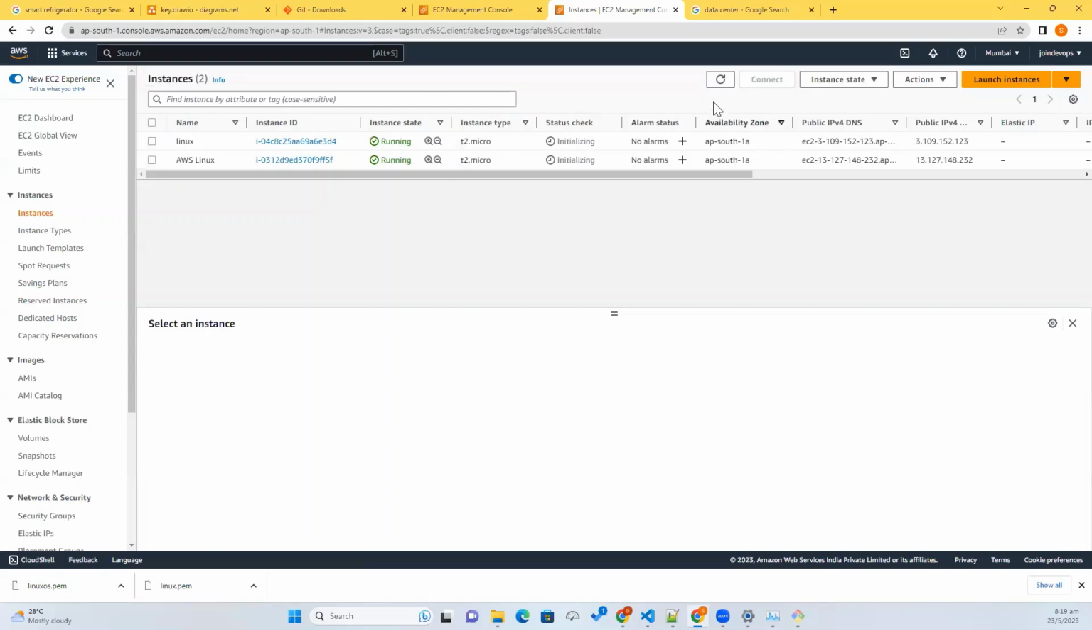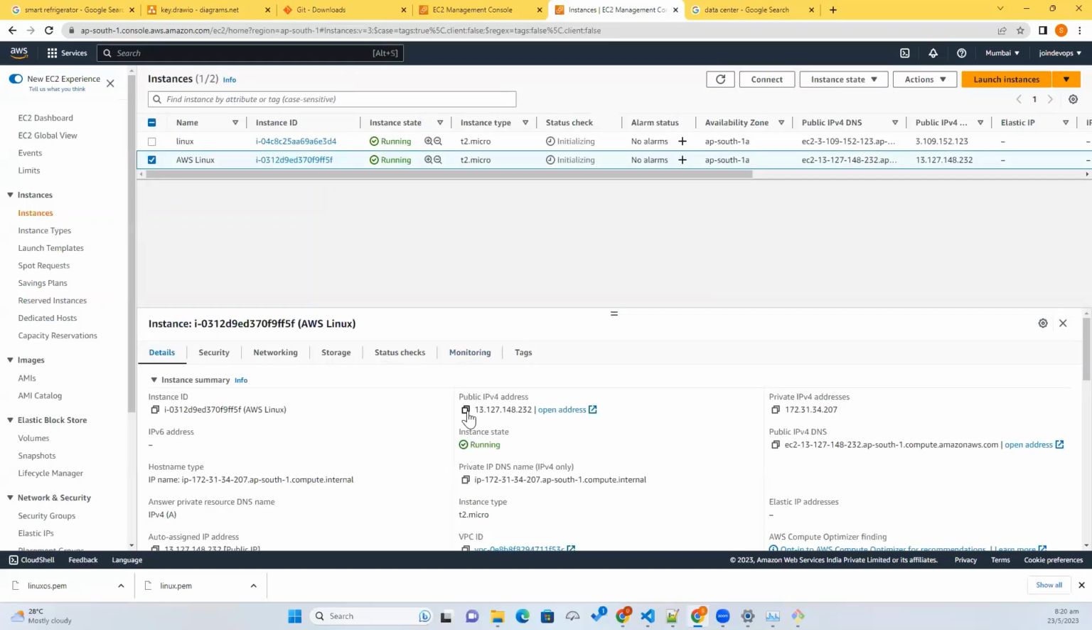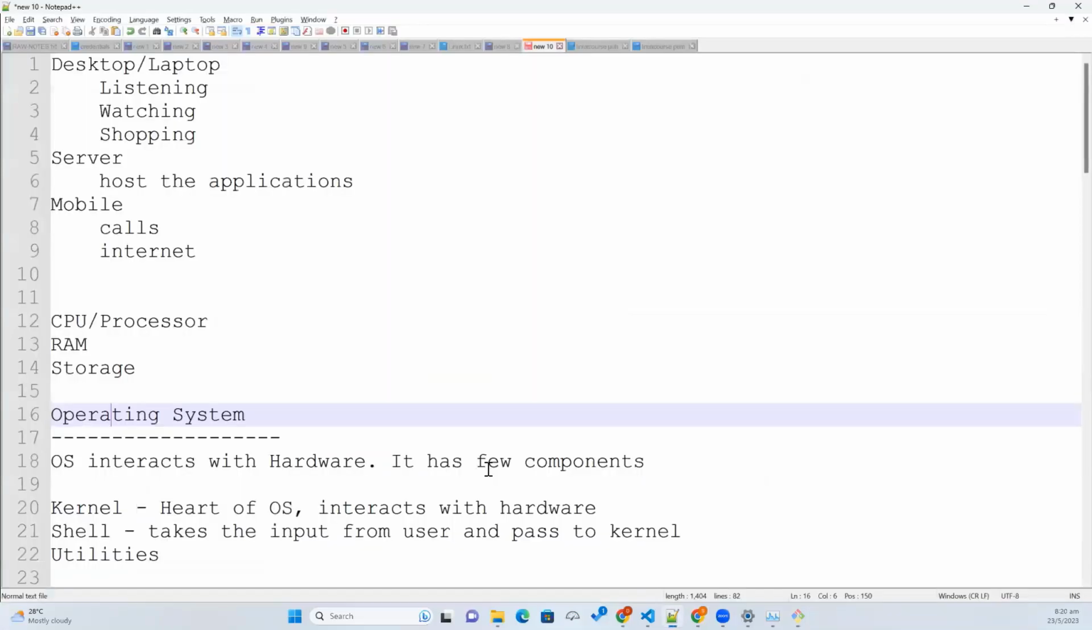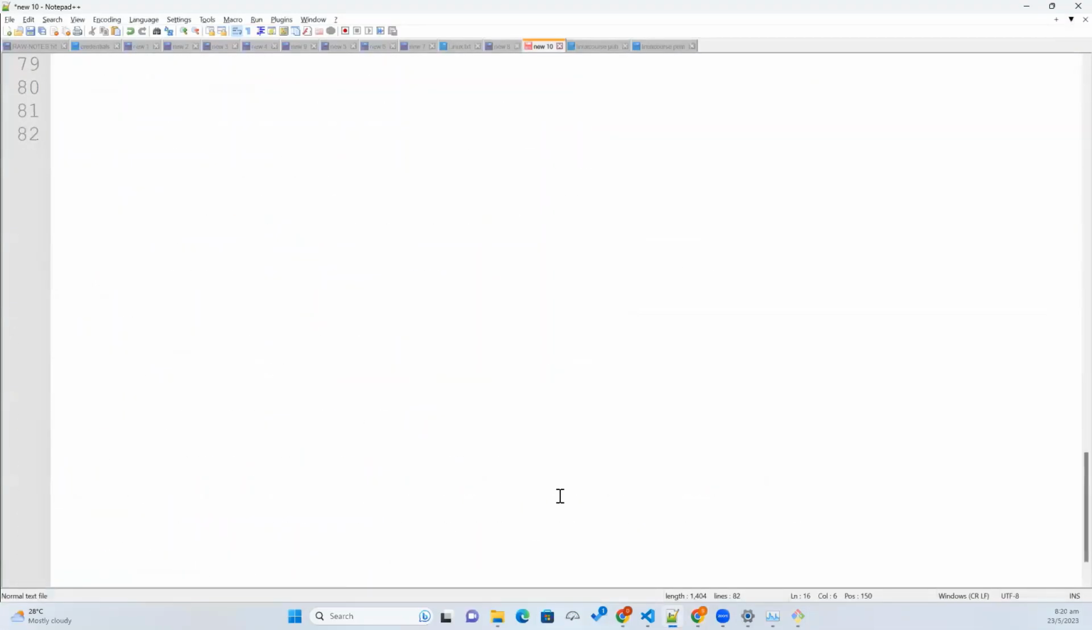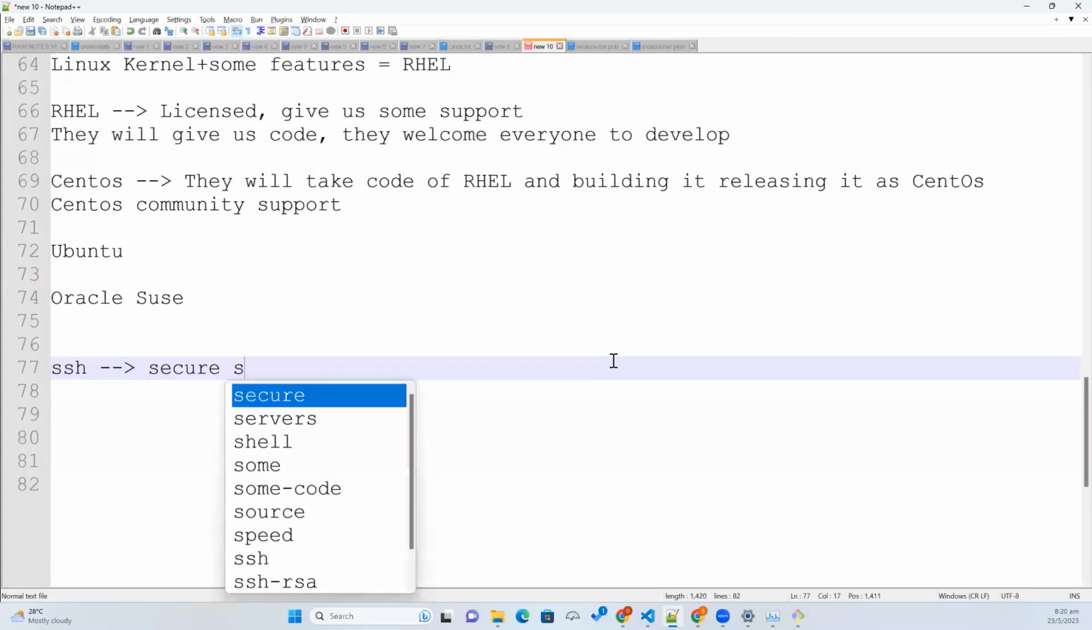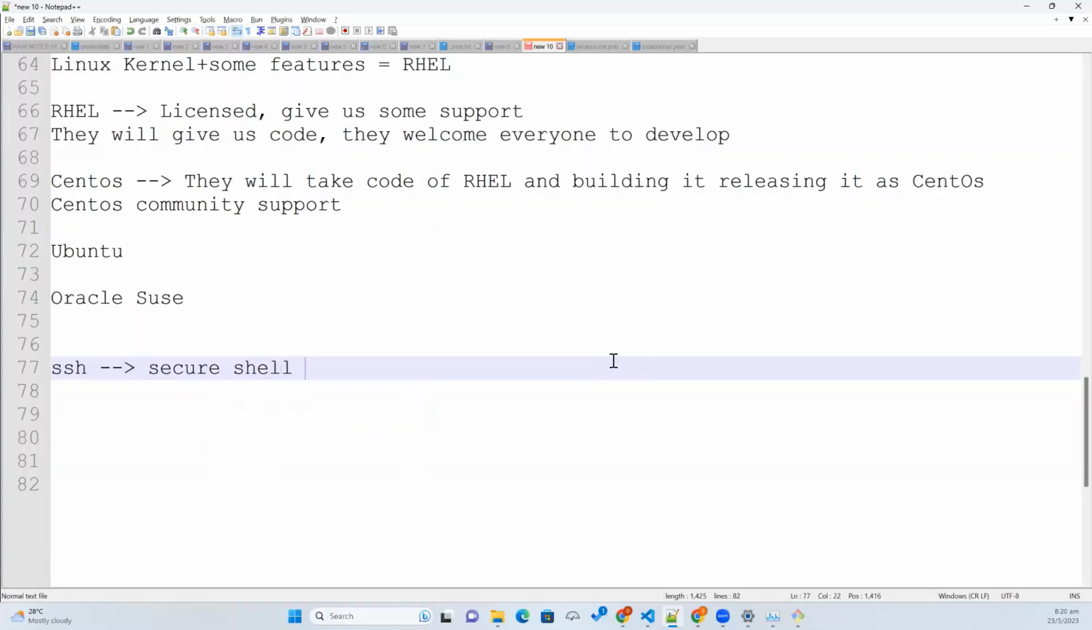Anyhow, both are coming into the running state now. So when you click this or click this, you will have the IP address. Okay, so this is the public IP address. So from here, in Git Bash, how can you connect to the server? There is a simple syntax: SSH. It is nothing but secure shell. This is a protocol.